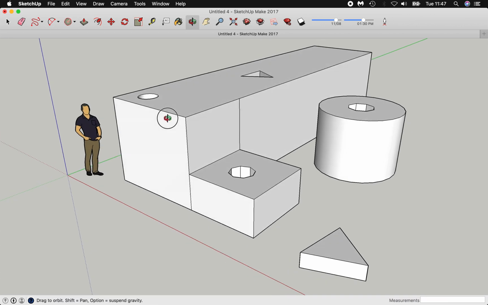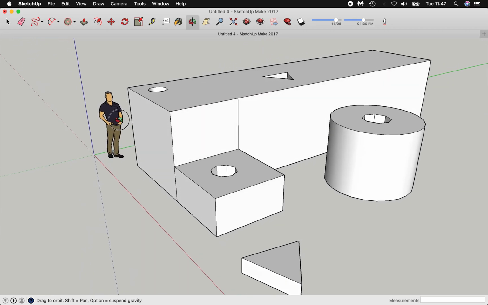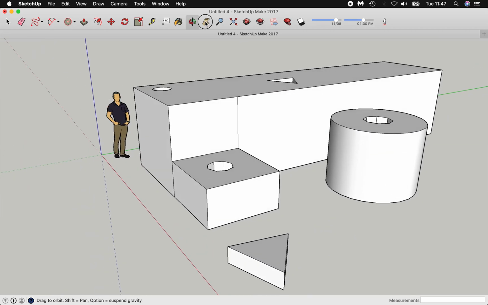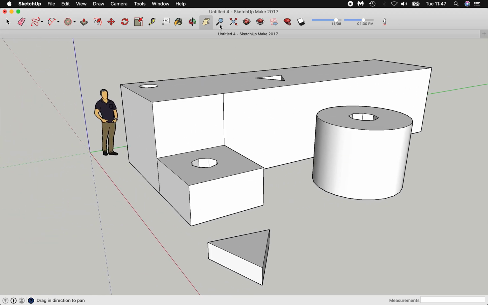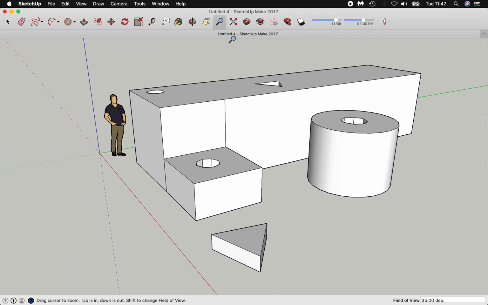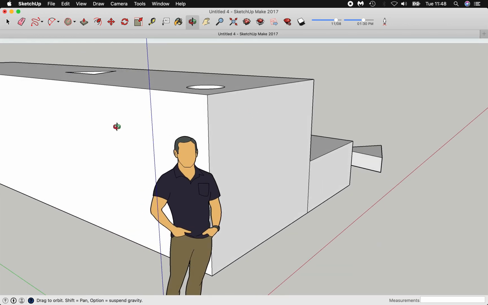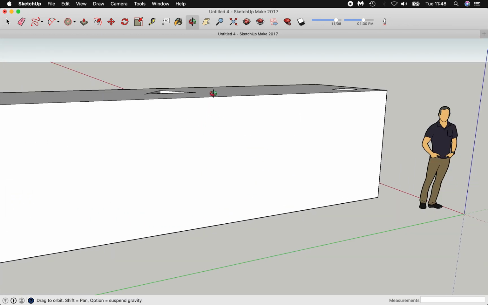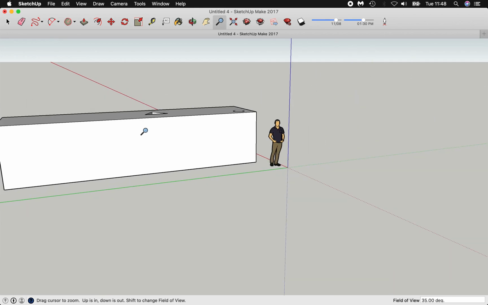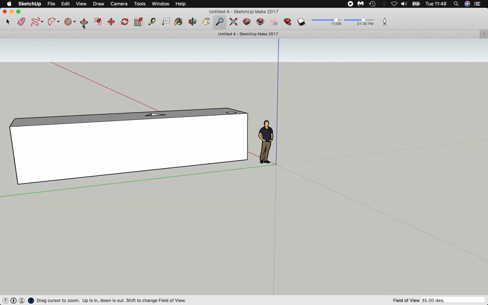Let's try these again. Orbit, Pan, Zoom, and Zoom Extents. Let's now go with Orbit and look at the back of your new model. Then Zoom. And then let's try to add some new features, going back to the original tutorial with shapes.